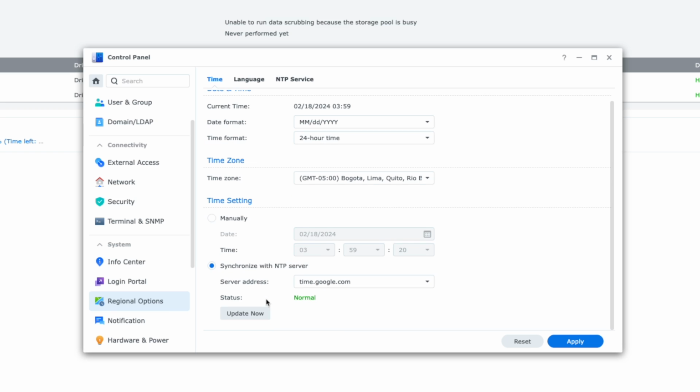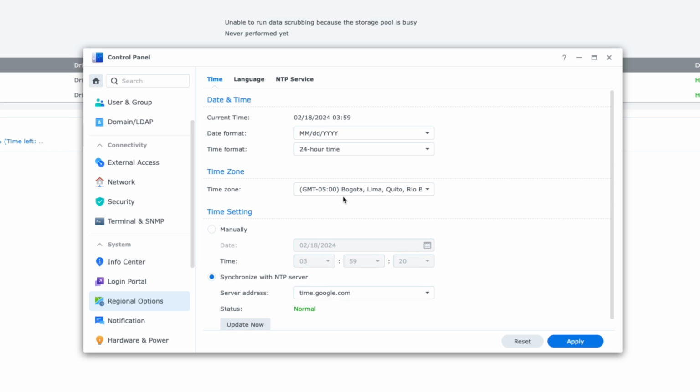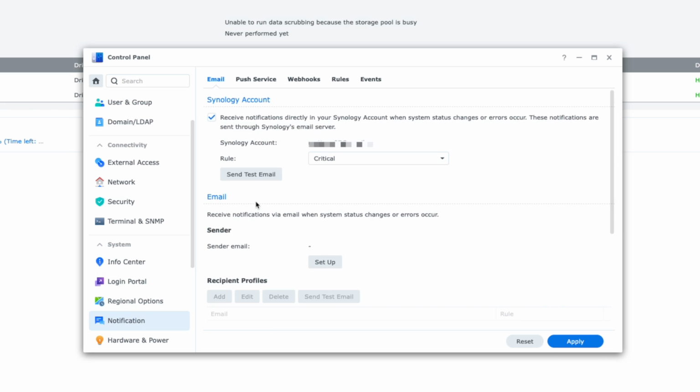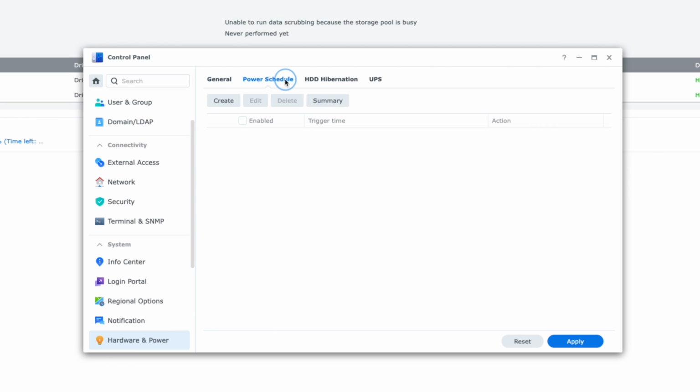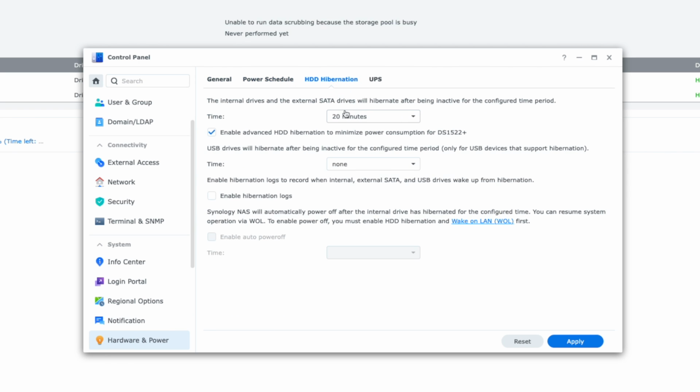And then we get to the regional options to change some of these settings here for the location and then notifications, which we set up earlier. And for this next part, I didn't really change anything, so everything's still left at its default, but feel free to play around with these settings.